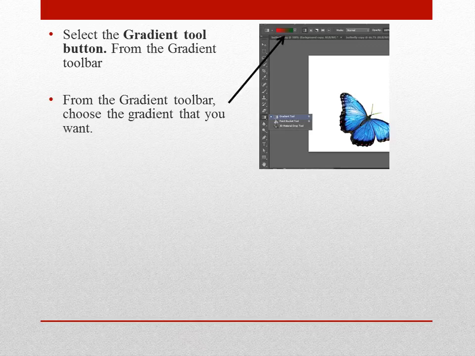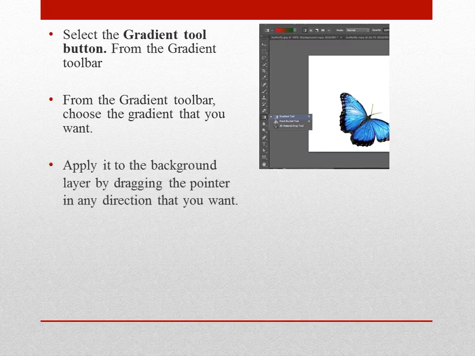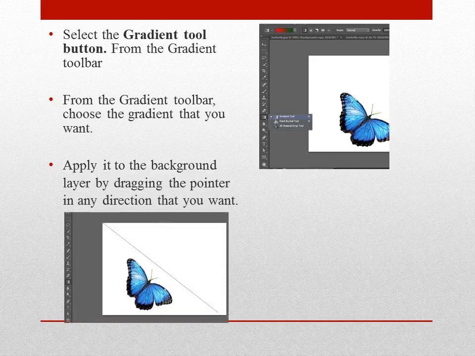And once you're done, I want you to apply it to the background layer. By dragging the pointer in any direction that you want, for example, I drag it diagonally, this will be the effect.